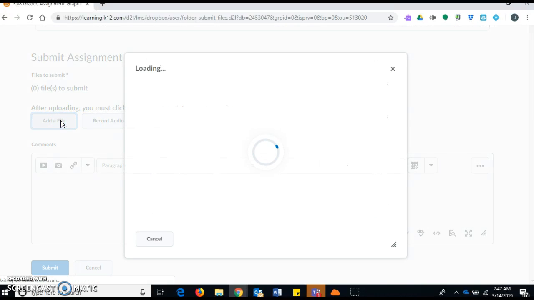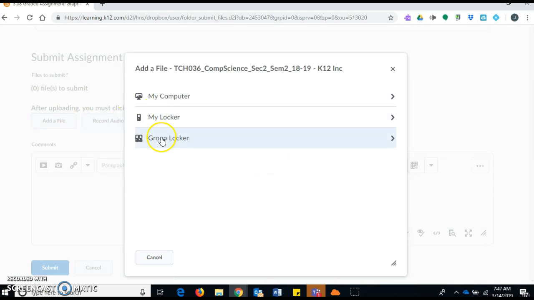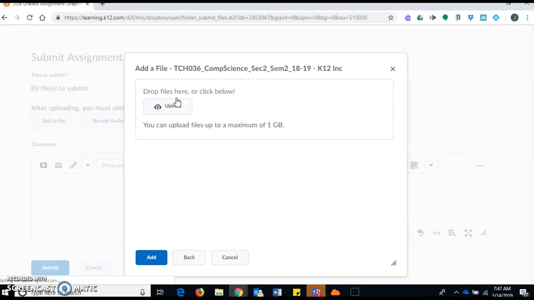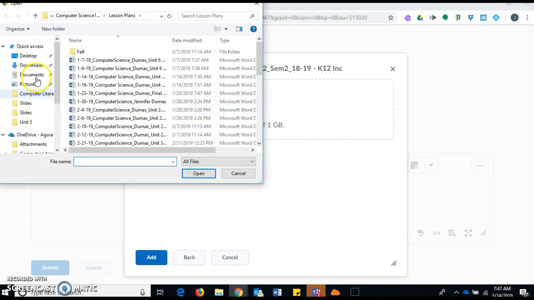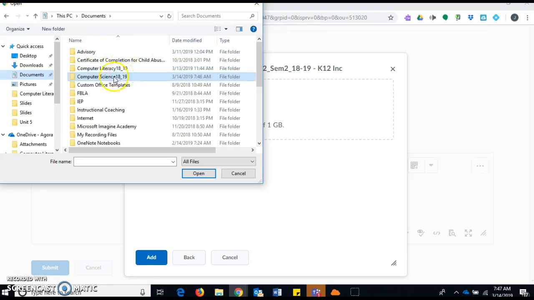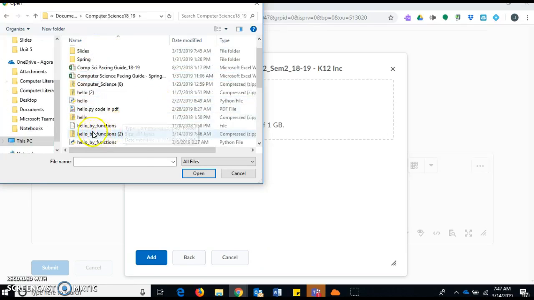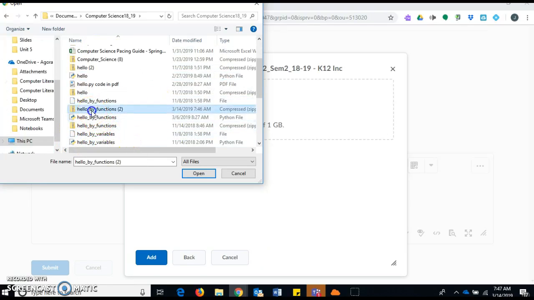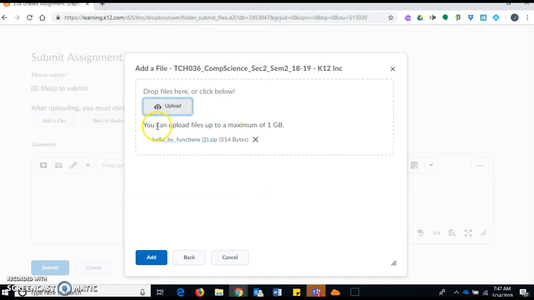Add a file. Go to my computer. I'm going to upload. I'm going to go back to my folder where I did that zipping. I'm going to find it, and I'm going to click Open, and I'm going to click Add, and then I am ready to go ahead and submit that file.